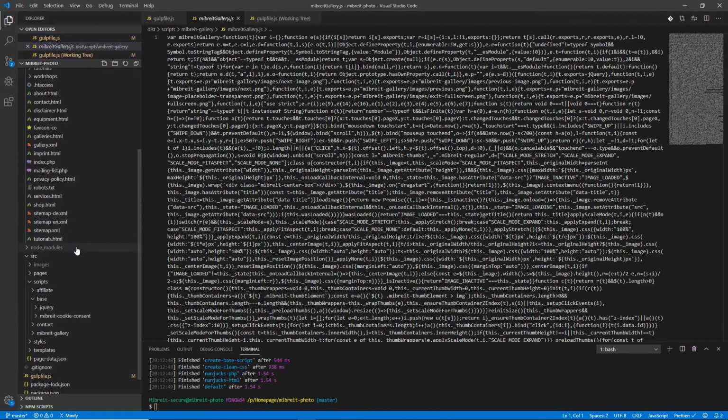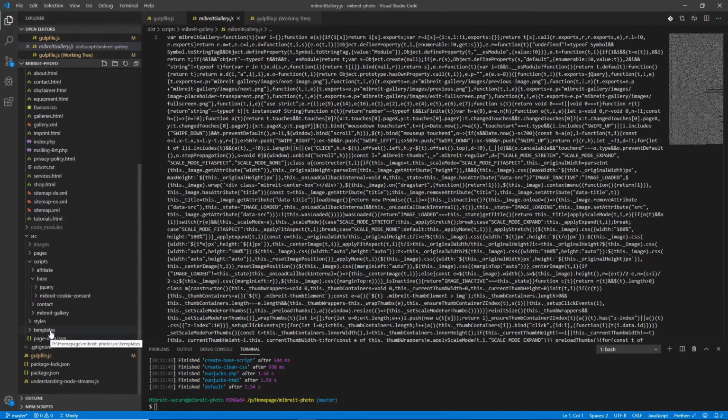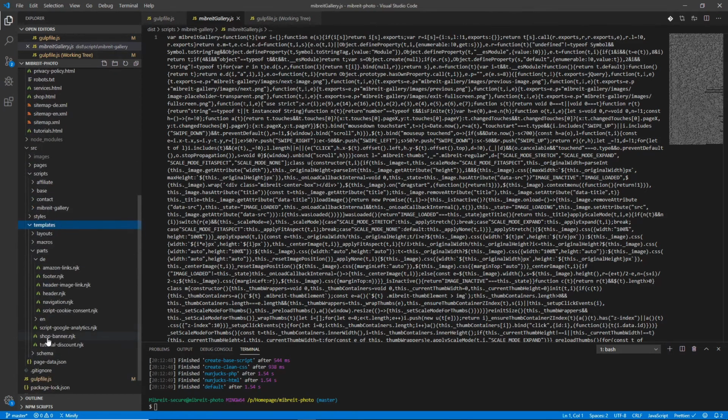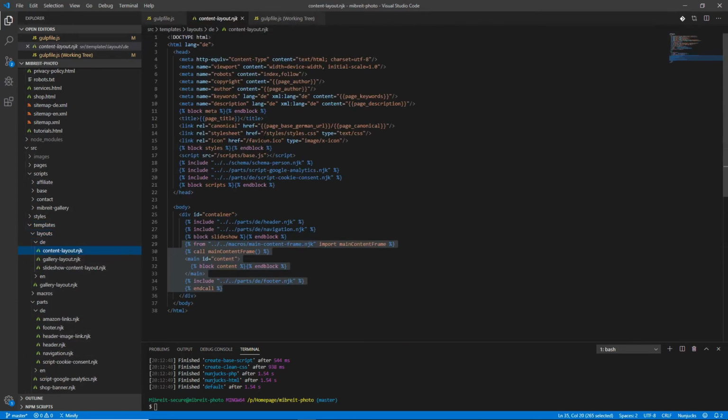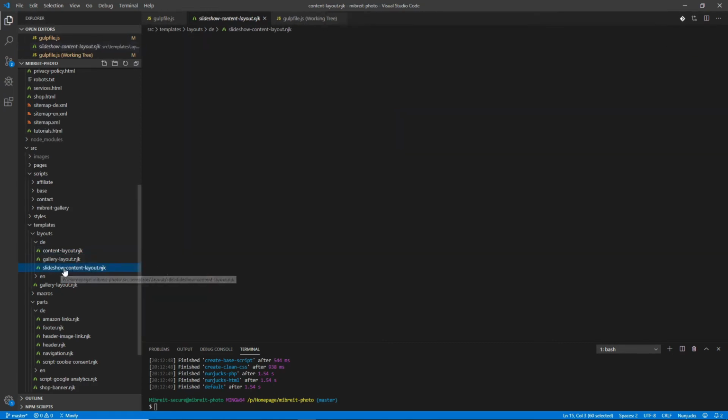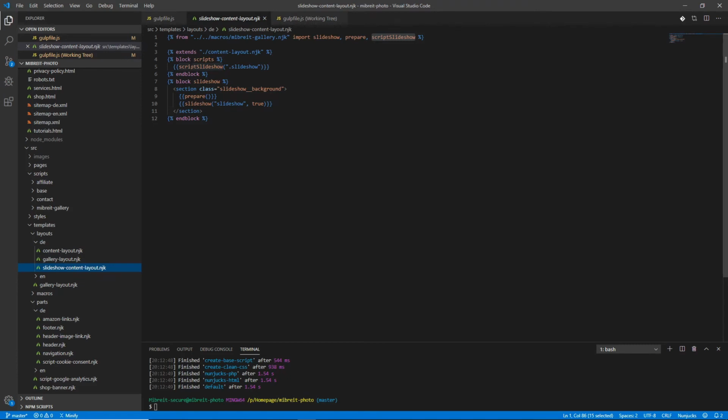Now I want to finish this video by showing you how those scripts are now included. Let's go to the templates, and there you see the layouts, and in the content layout here you see I always include the styles CSS and also the base JS script. So those are always included. And then we have this gallery layout, or let's look at the slideshow content layout, which also includes the gallery script, and this is done here in this macro.